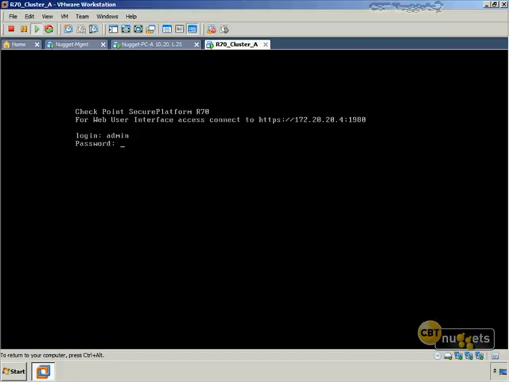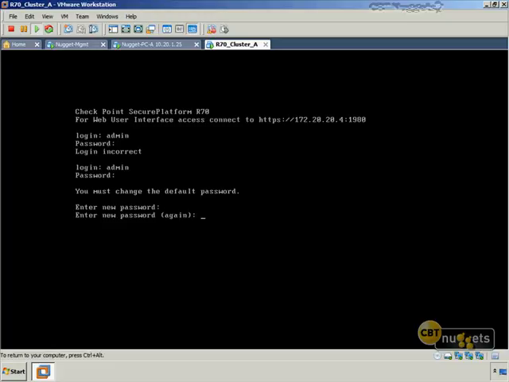Default password is always admin. And once this pops up, oh, sorry about that guys. Admin and admin. Okay, now we need to change our password. So I recommend making this something at least 8 to 10 characters, and just make it as secure as possible.